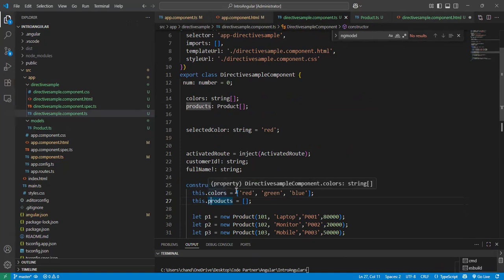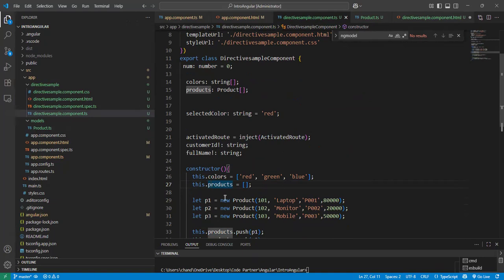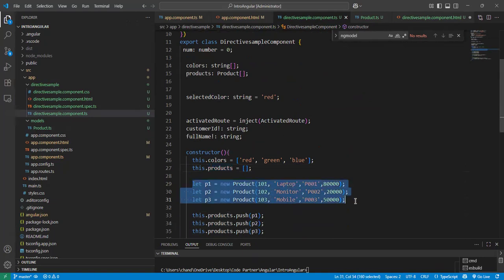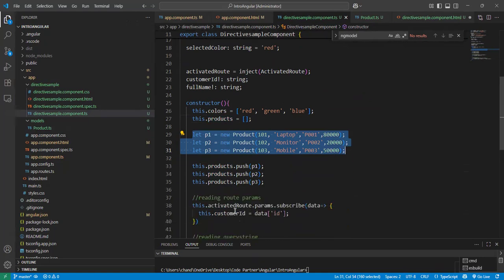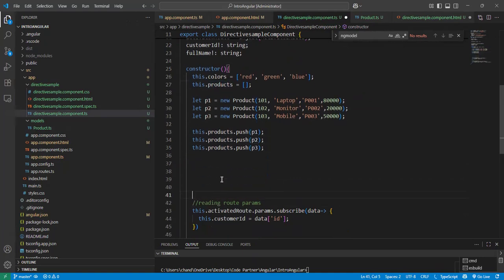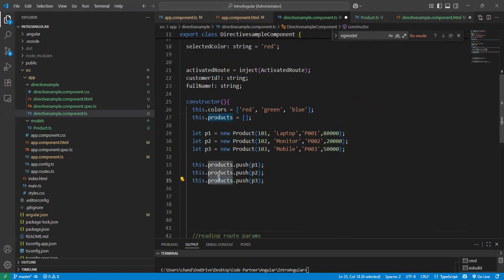I show the data in the list. So I create the product array, and the product array has three items: laptop, monitor, and mobile. We create three product objects and push them into the array. You can understand this, and the data will show on the page, product and color.